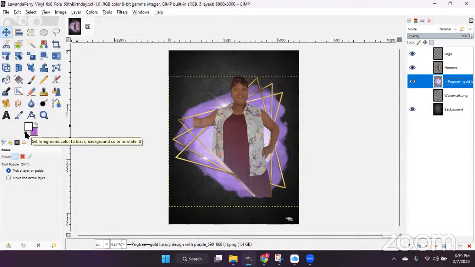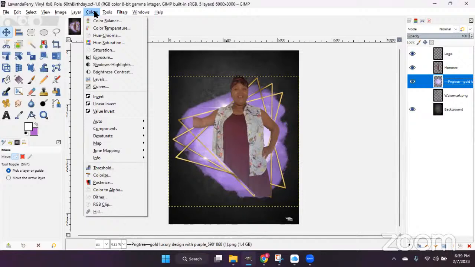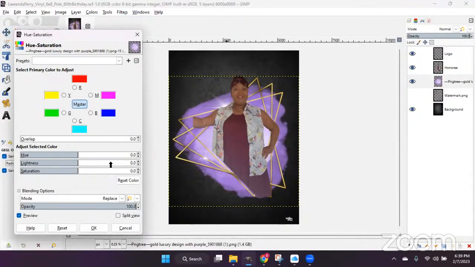Okay, so I'm gonna change this. Y'all gonna get some advanced training today. We want to go to Colors, and then we're gonna go to Hue-Saturation. And then you can go in and drag these bars and play around with the color. Okay.